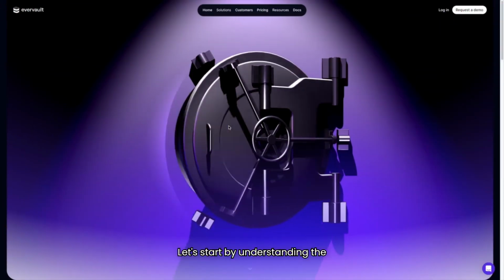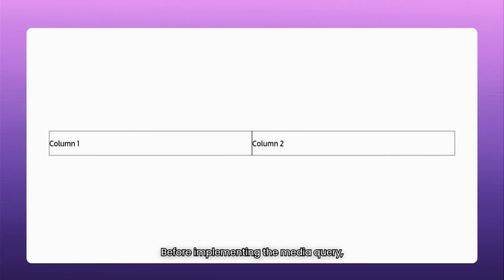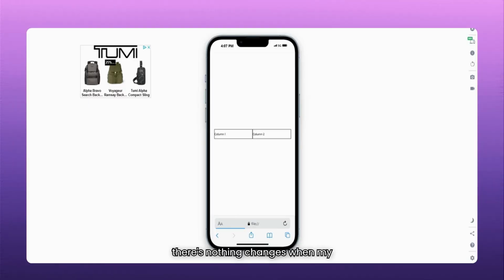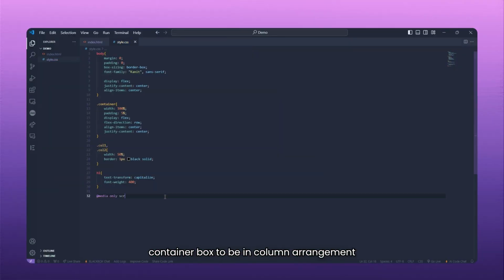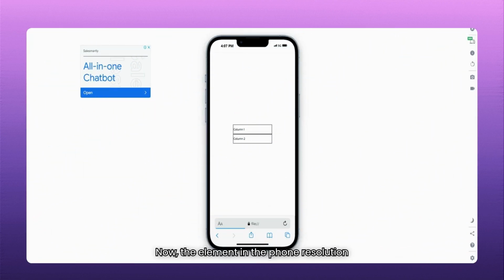Let's start by understanding the fundamental concept of media queries. Before implementing the media query, nothing changes when my resolution changes. However, I want the container box to be in column arrangement but not row. Thus, it comes in handy with just a few lines to set it to column arrangement in the phone resolution. Now, the element in the phone resolution is what I wanted.